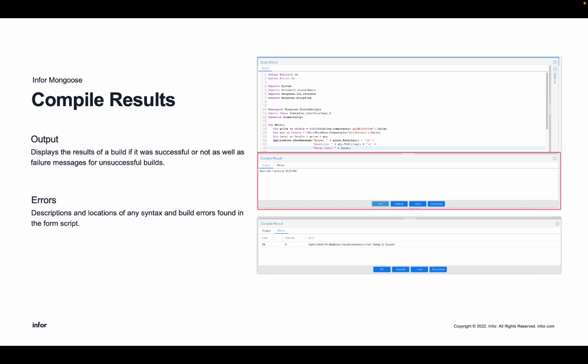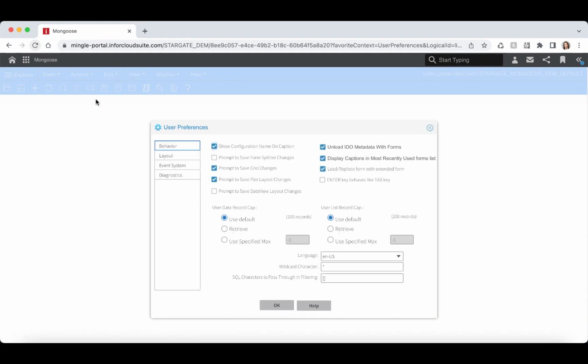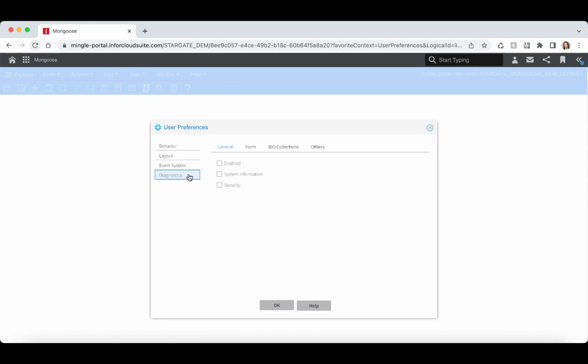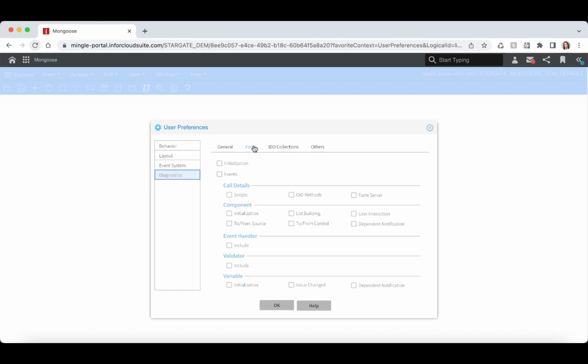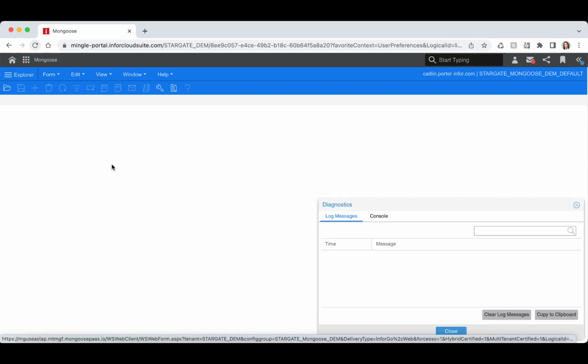To specify what diagnostic information you want to capture in the Diagnostics panel, open the User Preferences by starting in Runtime mode and selecting View User Preferences. Select the Diagnostics section on the left and check the Enabled checkbox. Under the Form tab, select what form messages you want to see. In this case, I will check the Form Events and Event Handlers checkboxes. Click OK to save your preferences, then click View Diagnostic Log to pull up the Diagnostic Logs panel.